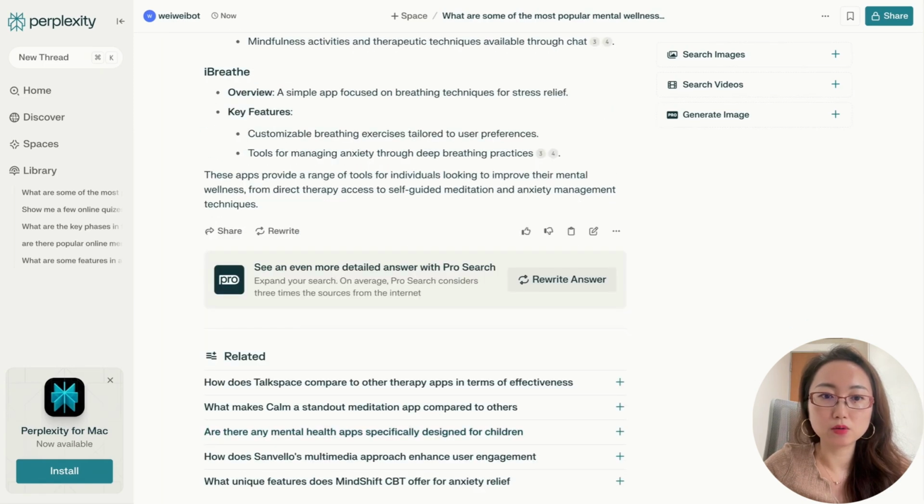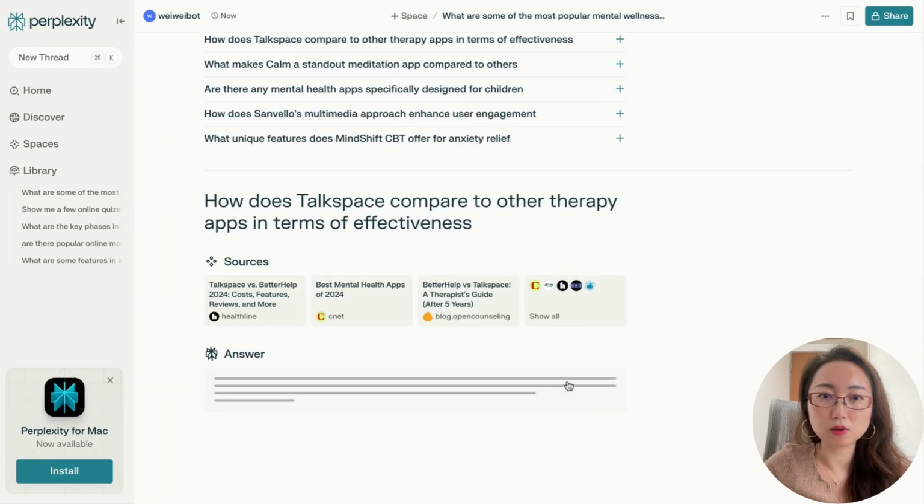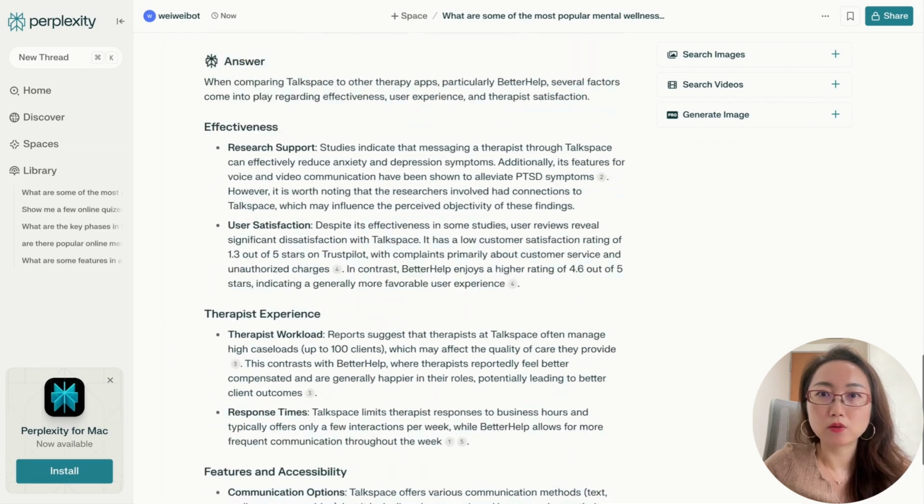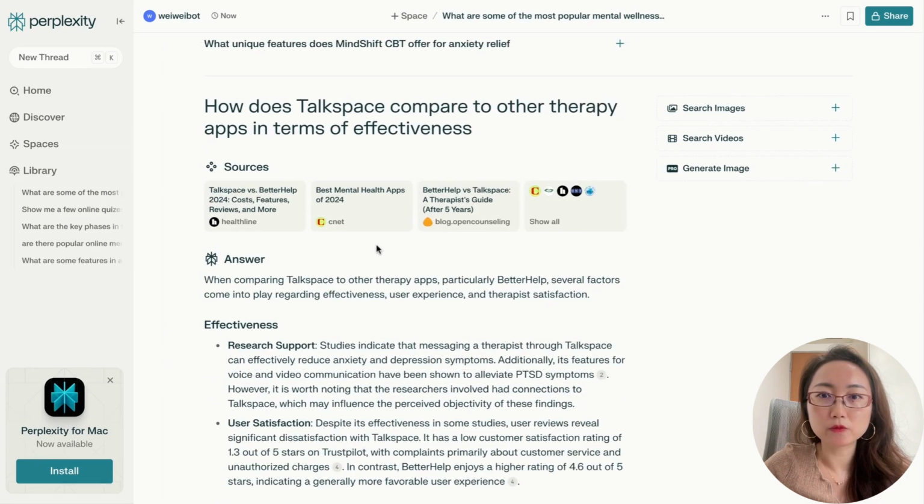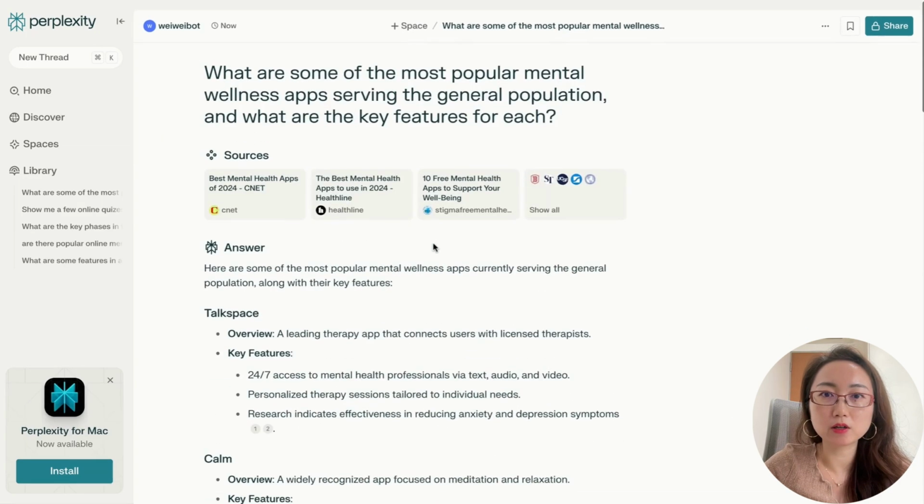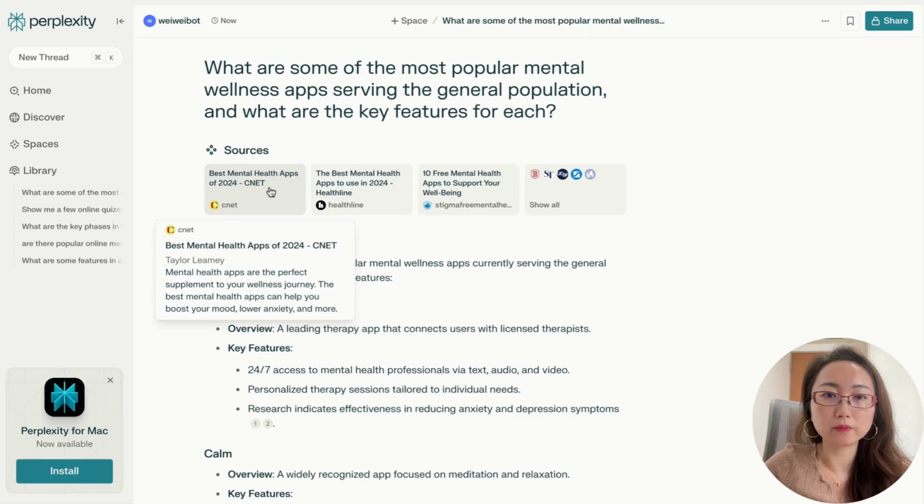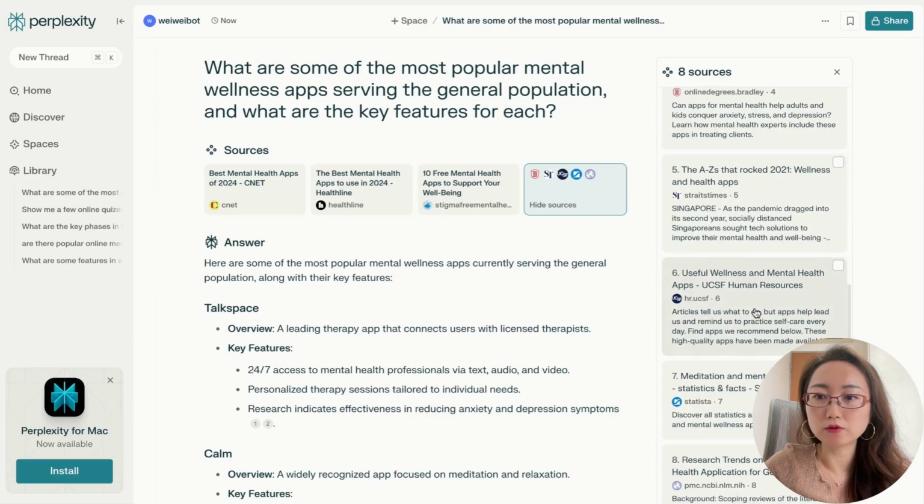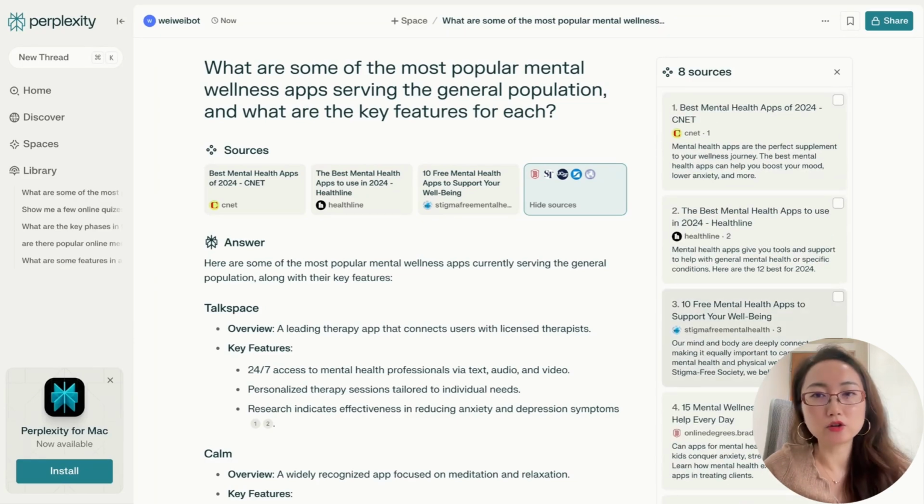You can continue prompting follow-up questions, look at the related questions like, how does Talkspace compare to other therapy apps in terms of effectiveness? Okay, that's interesting, so I will dig deeper into it a little bit better. But what really differentiates it from ChatGPT is that it has the sources over here. You can see this is from CNET, this is from Healthline, and you can even just go and browse the full sources. The paid version of ChatGPT, based on my understanding, does offer this, but not the free version.